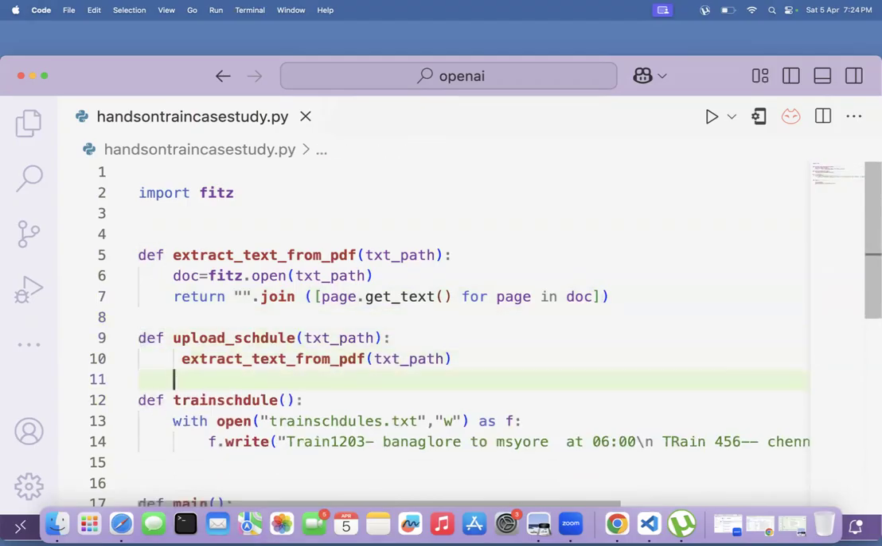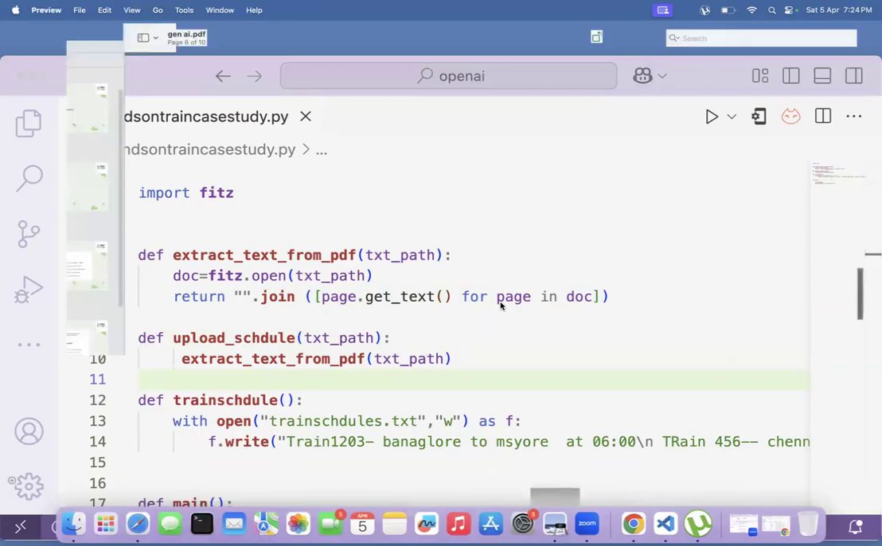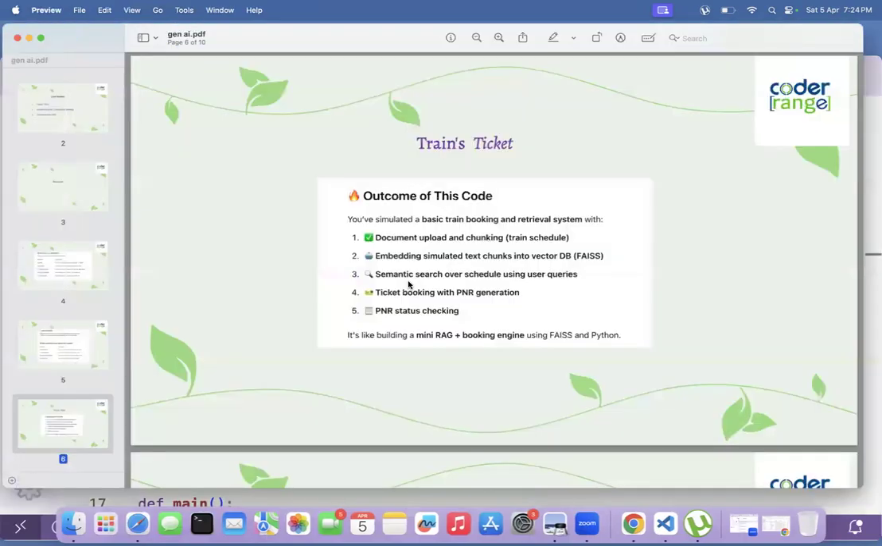Next I'm going to implement the next logic. What is the next logic? I'll do some kind of semantic search. I'm uploading the train schedules that I had done. Now I can do one more thing: I will do the chunk testing. Then I can do the other part of it, so I can do a search over those train schedules.